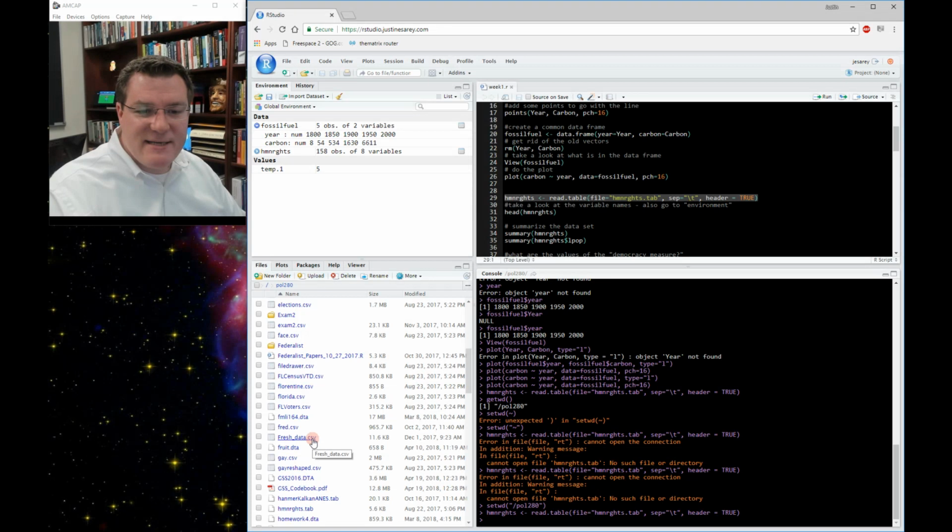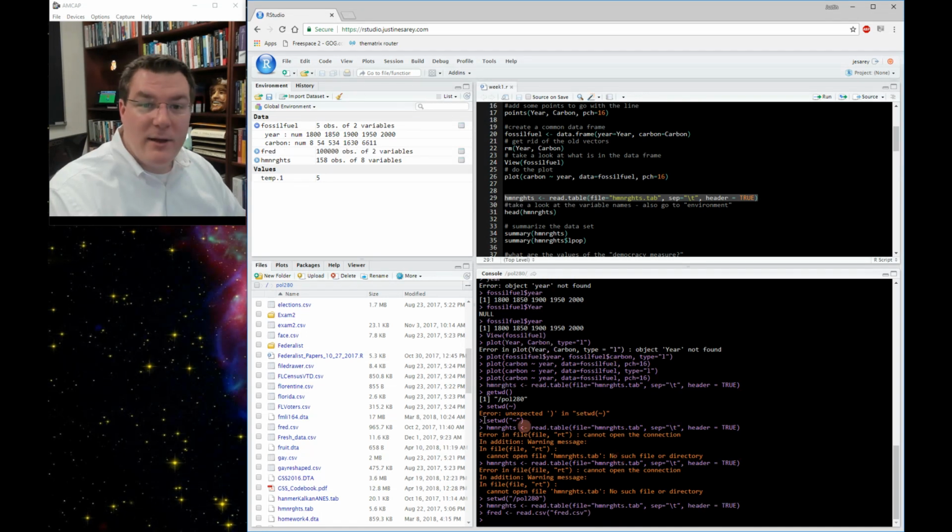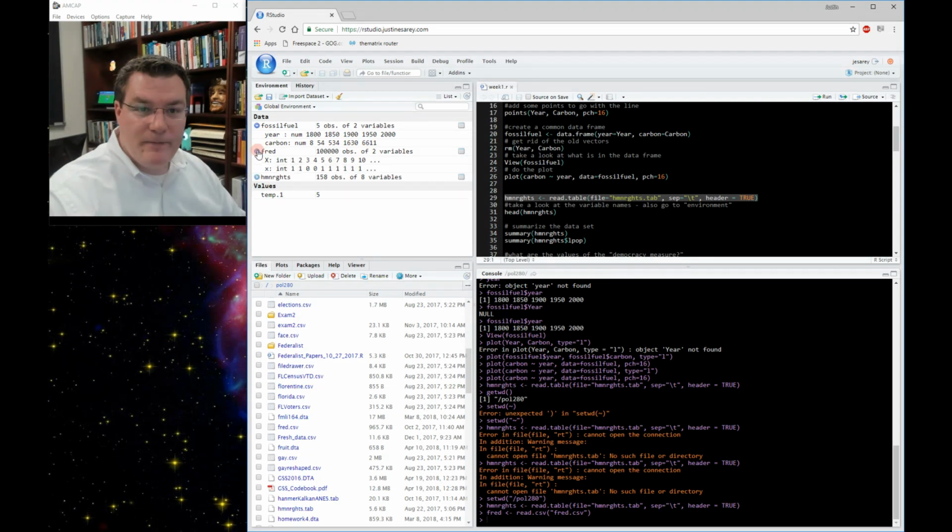You can see we've got some other CSV files here. There's fred.csv, fresh_data.csv. Just to show you how that CSV command would work, although we're not using it right now, if I were to do this, that would load in the Fred data set. It looks like 100,000 observations of 2 variables. And you can see they're big X and little x, whatever those may be.